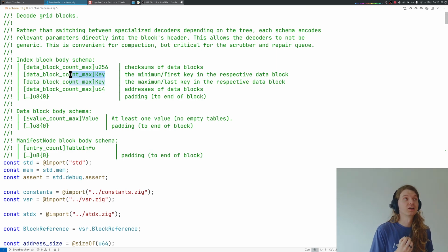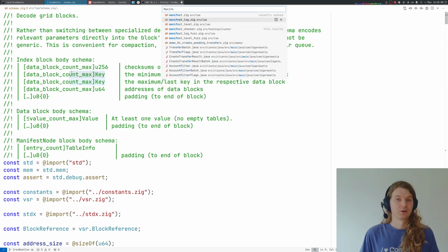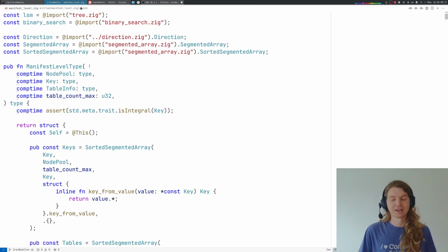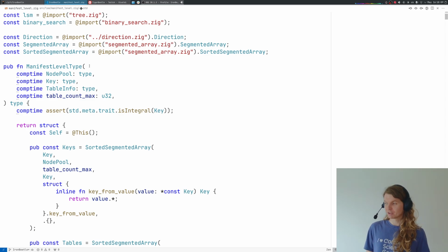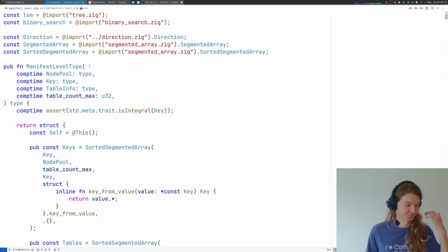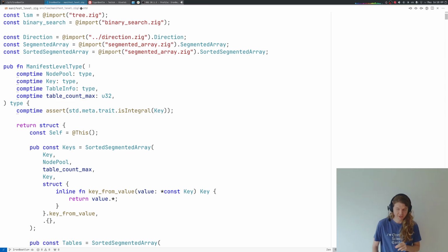The specific way these tables are stored in memory is as a series of so-called manifest levels. A manifest level is to a table what an index block is to a data block. So a level contains a set of tables, and the tables are also disjoint. You could binary search the level to find the table, then binary search the index block of the table to find the data block, and then binary search the data block to find the value we're looking for. So that's a single level.